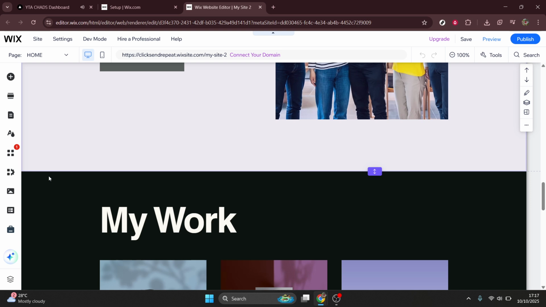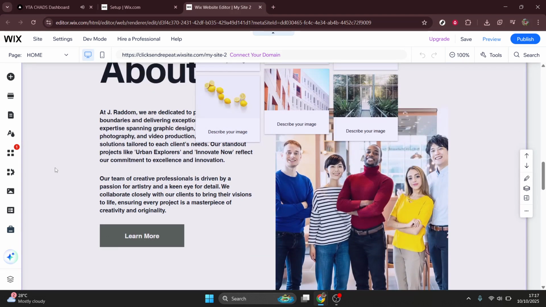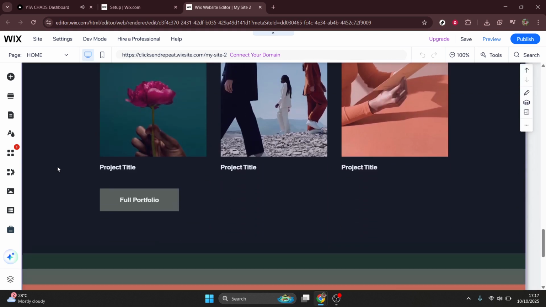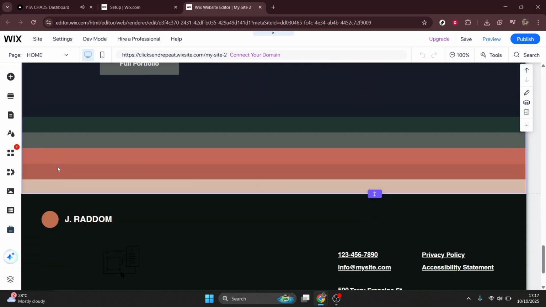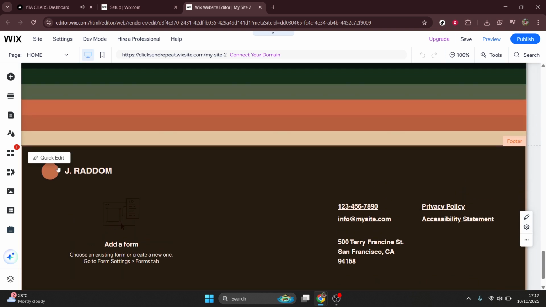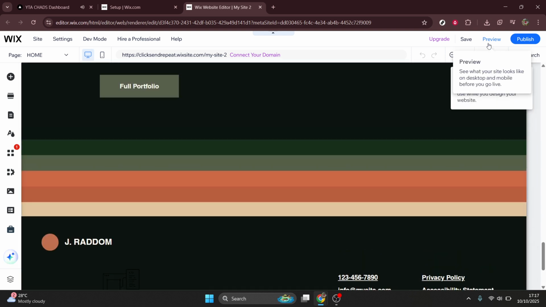With everything starting to come together, you'll want to preview your site to ensure everything is looking and working just as you intended. During this stage, check that all links, forms, and interactive elements function properly. Once satisfied, you're ready for the final step. Select Publish, and your newly revamped Wix Studio site will be live to the world.